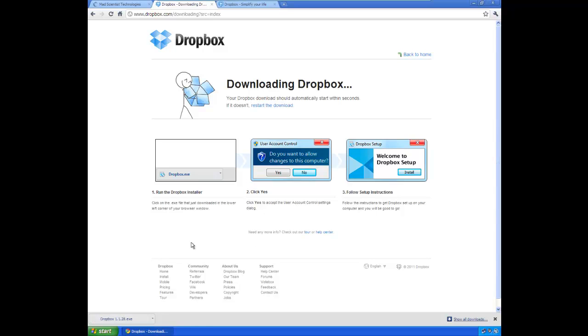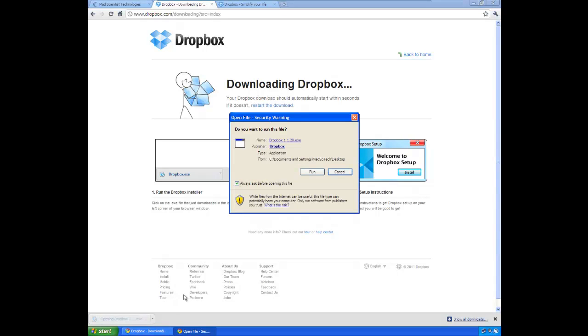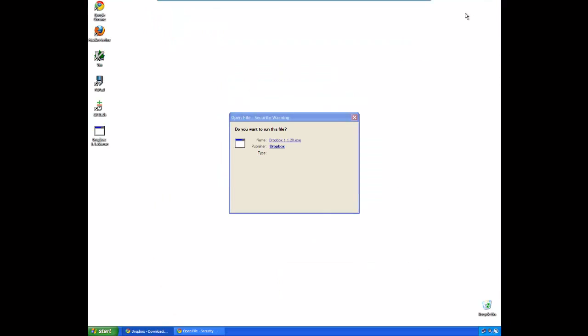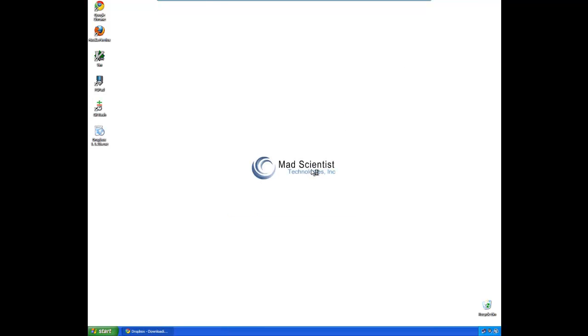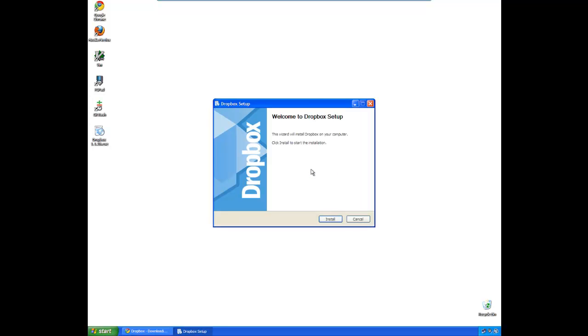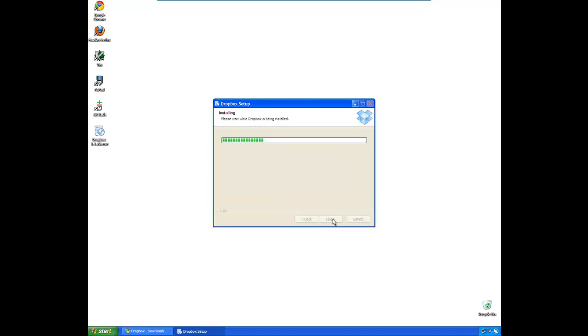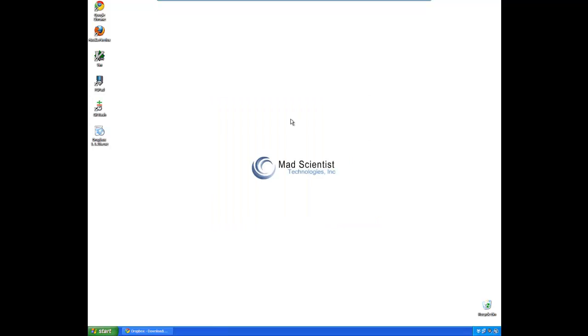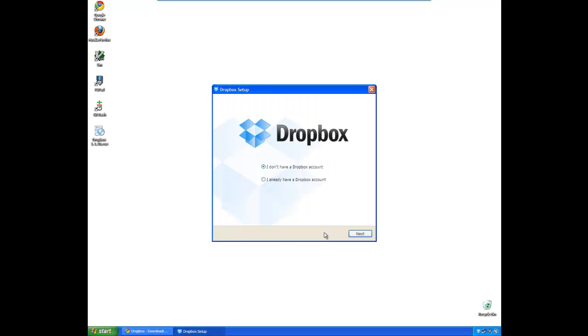Okay, once that is done, we can run the little program. And it will continue to walk us through the process of installing this application. Okay, you just click install, and it will go ahead and install the application. And now it brings up the wizard to set up Dropbox.